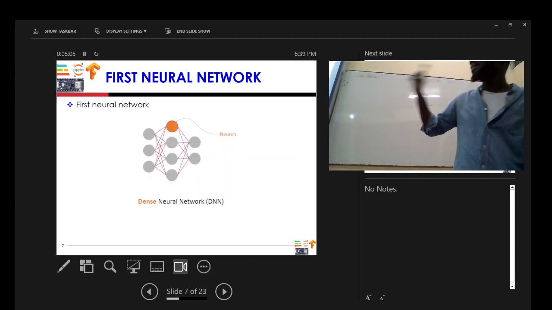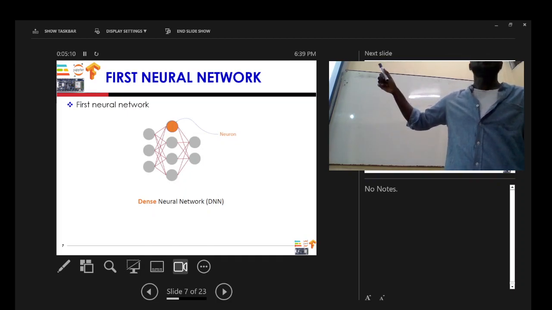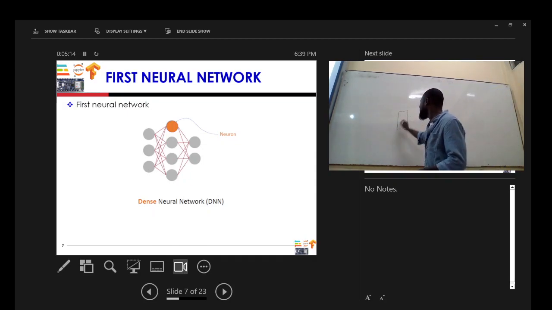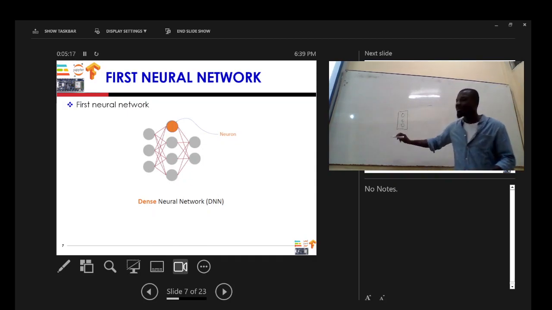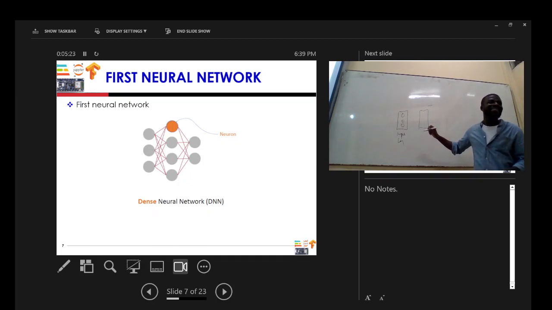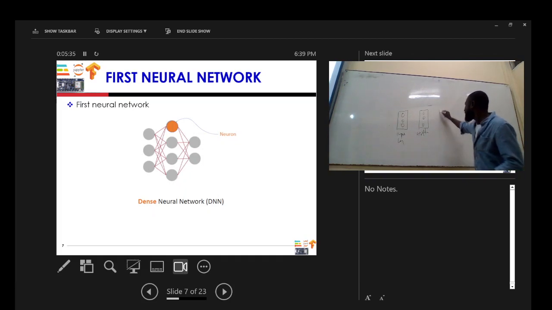This is how a neural network normally looks like. I think I've explained this before: we have our input layer. We always have an input layer. Then we have the hidden layer. And then we always have the output layer.